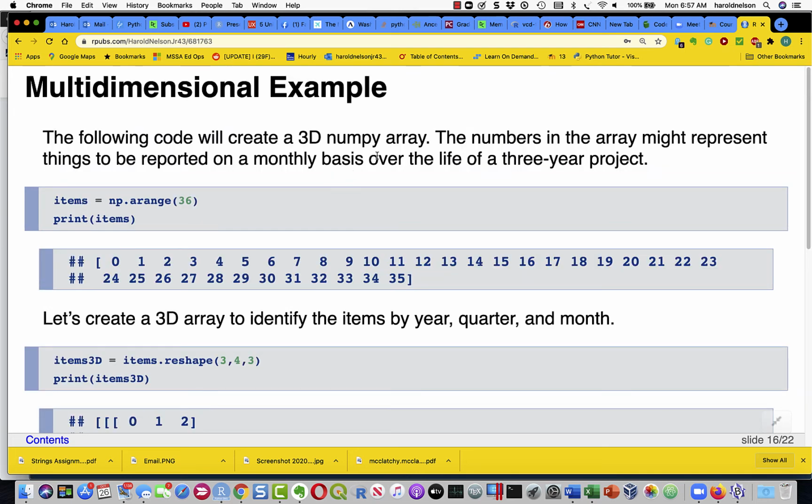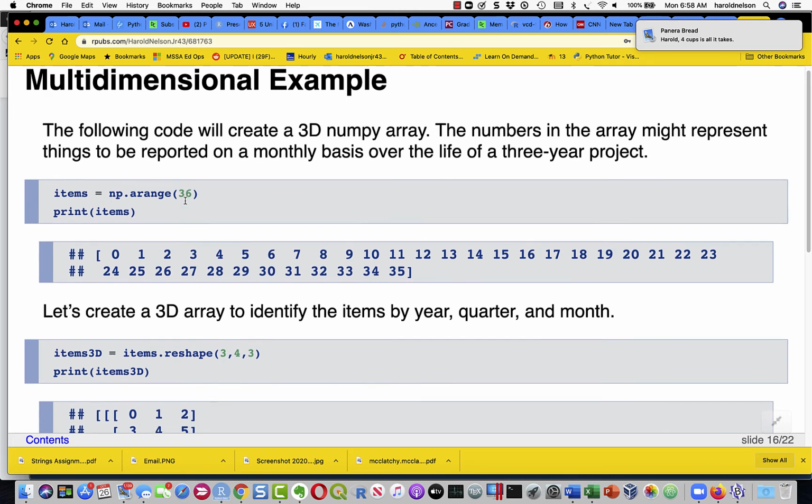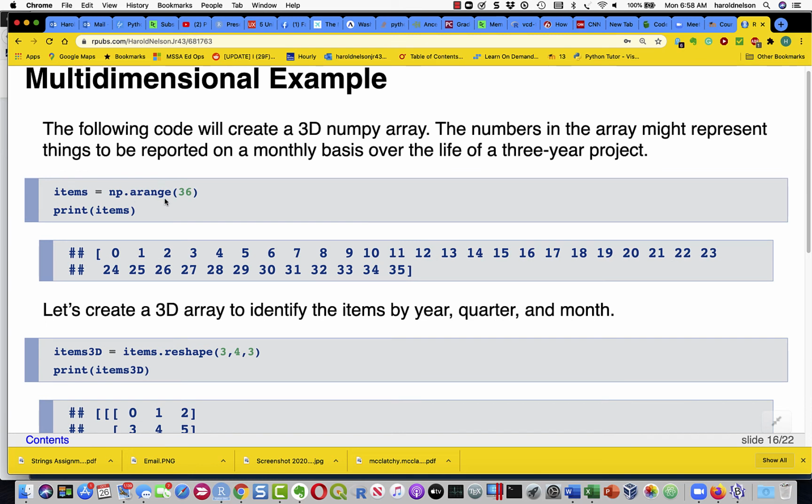Create a three-dimensional NumPy array. And I'll think of an example. The numbers in the array would represent things to be reported on a monthly basis over the life of a three-year project. This might be expenditures or a fraction of the project done at this point in time or whatever. But we'll start off using this utility function, arange, to directly get a NumPy array. And items is a NumPy array. So I didn't have to create a list of 36 items and then convert it to a NumPy array. The function np.arange gives me a NumPy array directly.